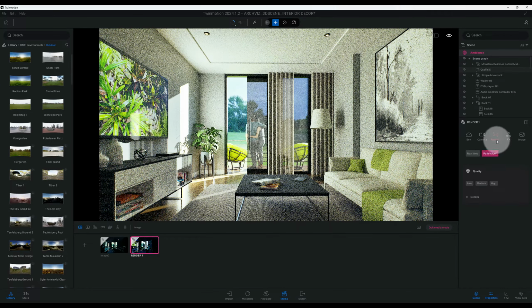So if you go back to your path tracer and look at your details, we're set at 2048 samples per pixel with a max bounce of 15 and fireflies at 5. And we do have a color gradient. Our contrast is at 55% and our saturation is at 60%.